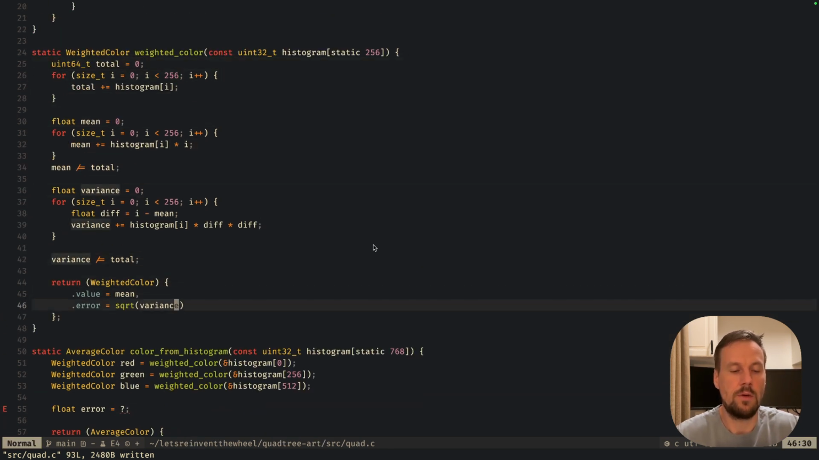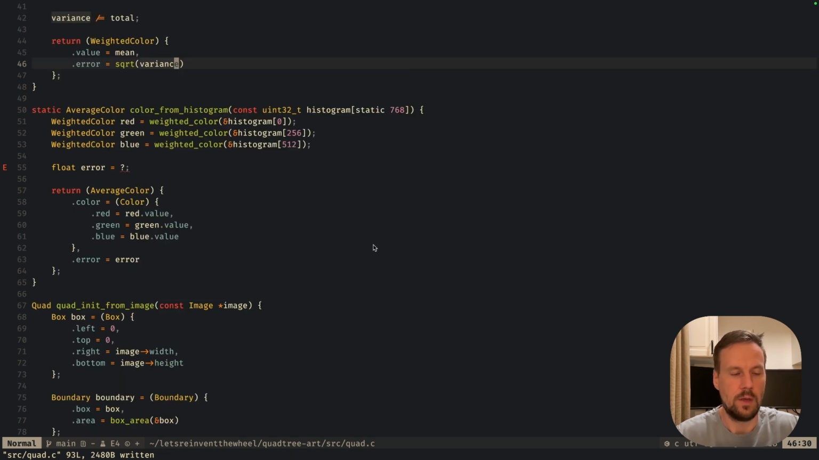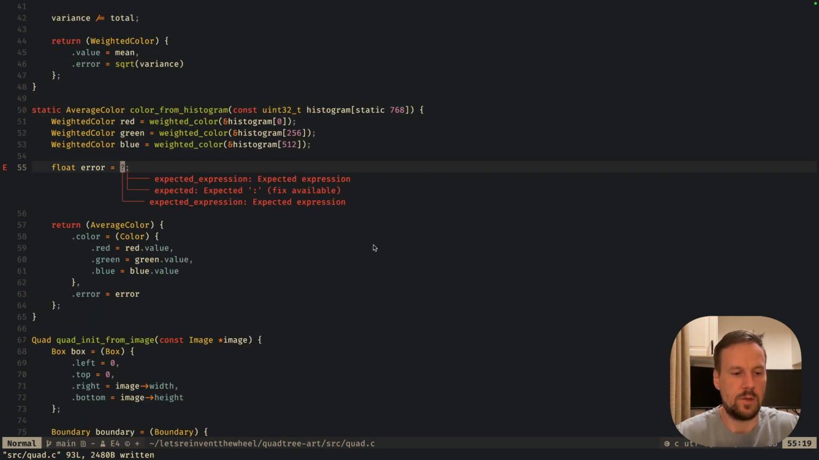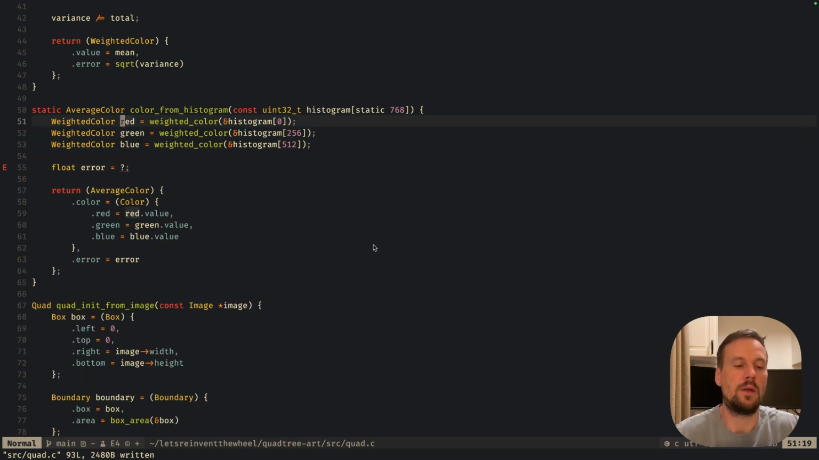Once again, this error is going to be used later on when we need to decide which quad is best to split. In today's episode, we are not going to be trying to find the best quad and simply split them one by one in a queue fashion. So now the thing is that we have calculated the average color for red, for green, and for blue, and each of those has its own error rate.